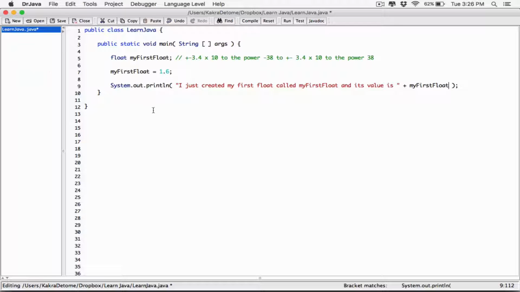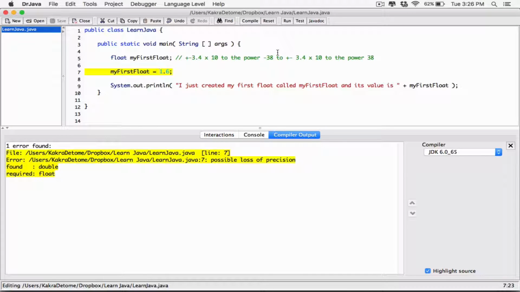All right, so we would expect this to work, right? Because we've created a float over here. This is the range of it. We've stored a floating point number in the float, and we are just displaying a message with the value of my first float. So when I compile this, see, we have an error. It says possible loss of precision. I think we've done everything right, but it's saying there's an error. We've declared this variable to store a float, and we've given it a value, and now it's complaining.